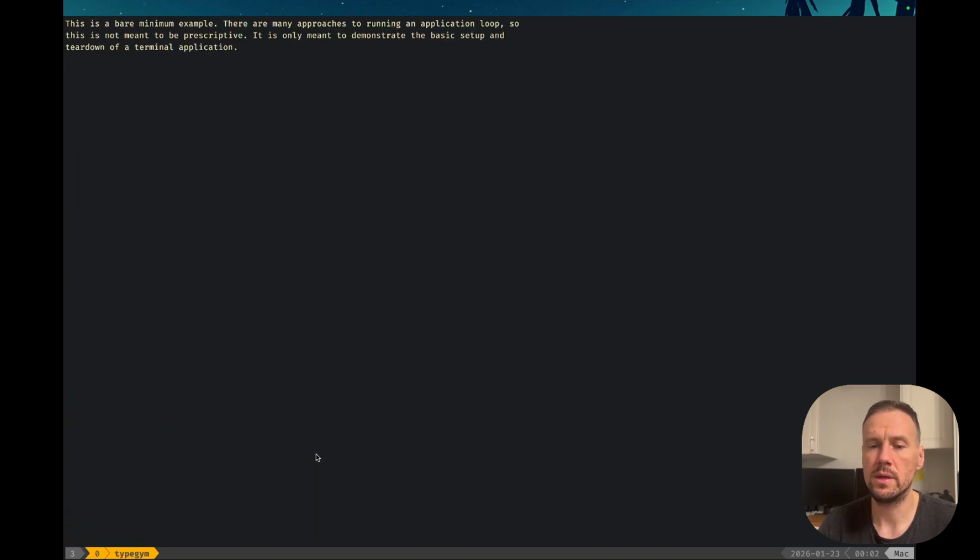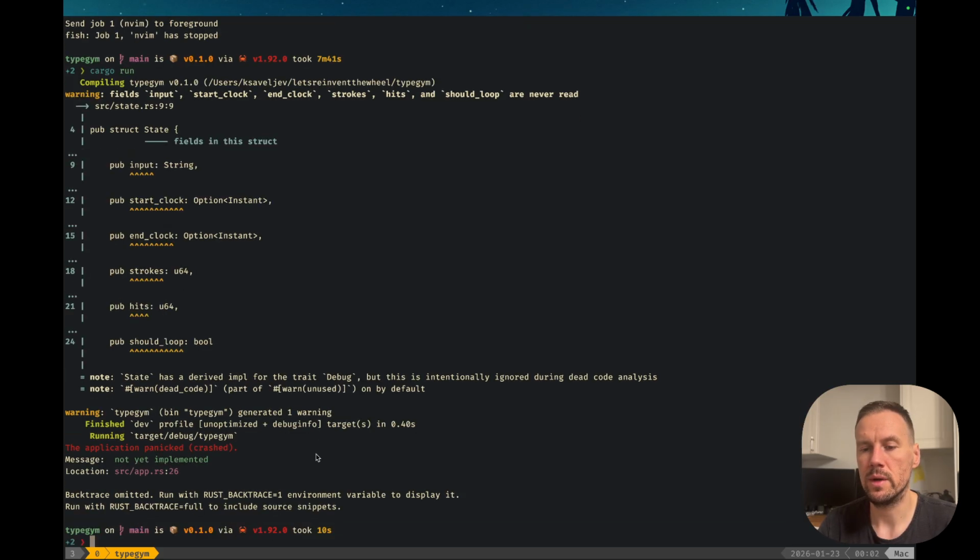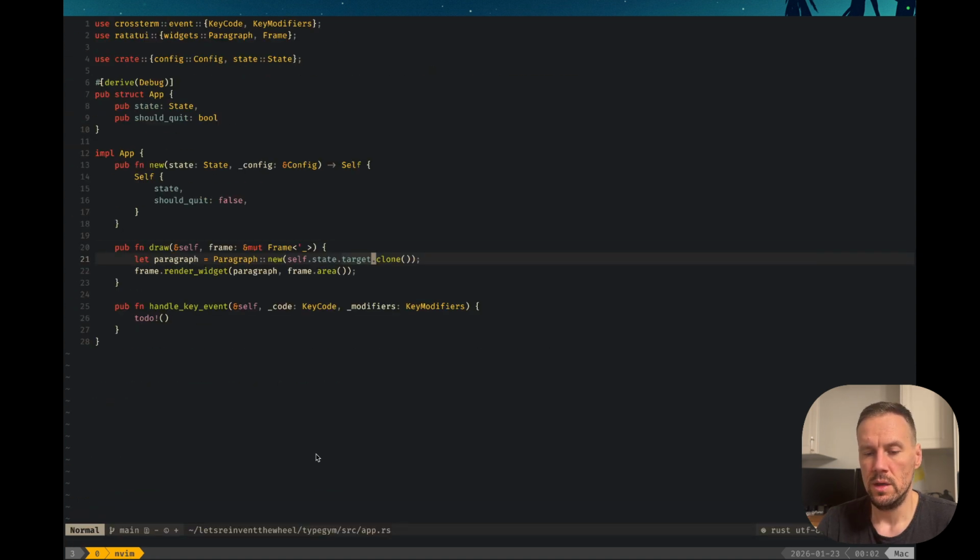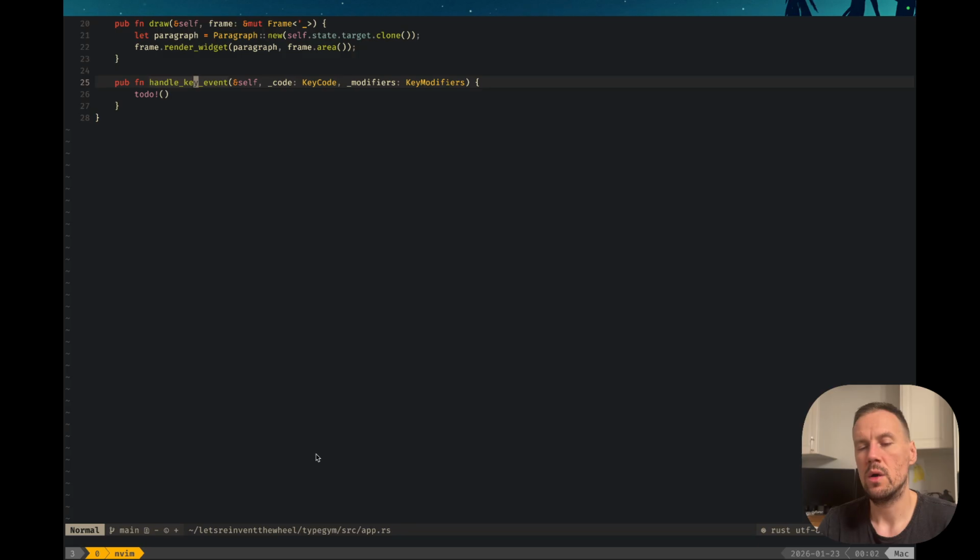Some unused things, but yeah, we can see that our hello world has been replaced with our placeholder text, which is great. We can press any button. Our not yet implemented thing triggers. And probably before we leave, I would like to also show you how we're going to be handling key events in our code.